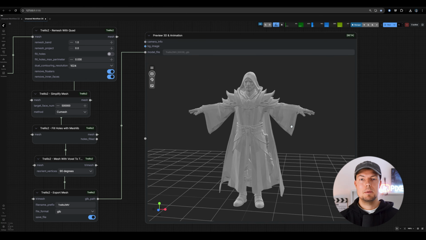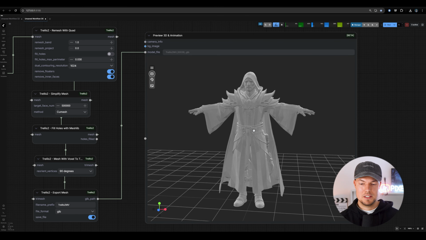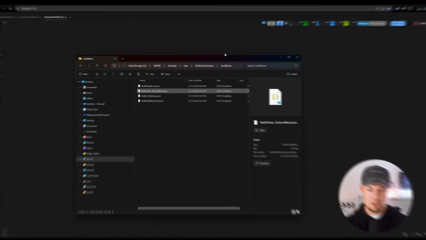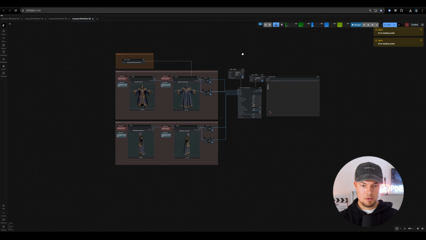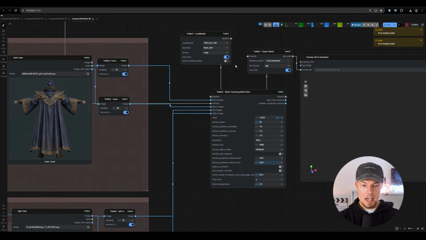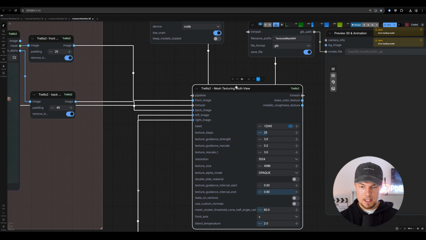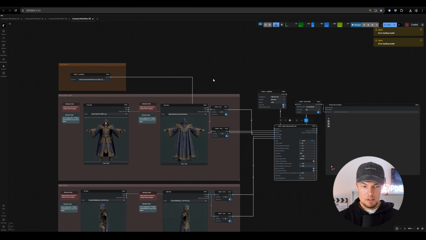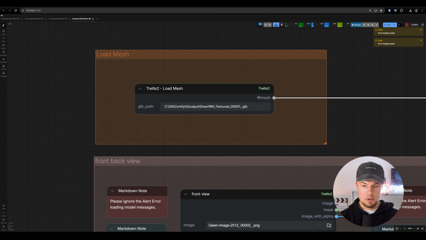And in the next step, I'm going to show you how we can texture this wizard by importing him into the ComfyUI workflow and then using the multiview feature to texture him from all sides. And for this one, we need next to open the multiview's texture mesh workflow. So I will also quickly drag and drop that in here. And you will notice that in this one, we have the Trellis2 mesh texturing multiview over here. And the only thing we need to do here is to load in our mesh.